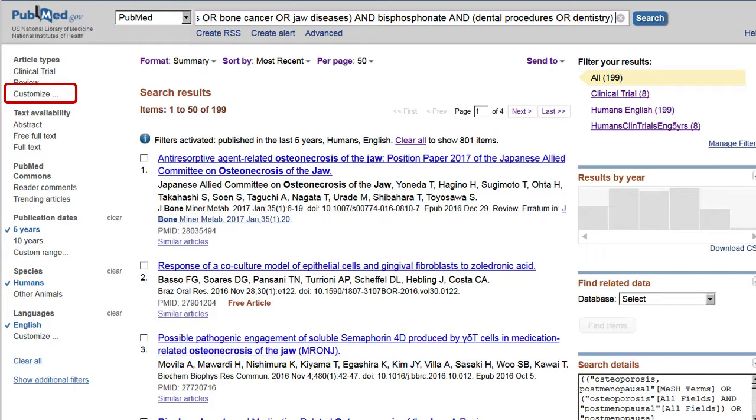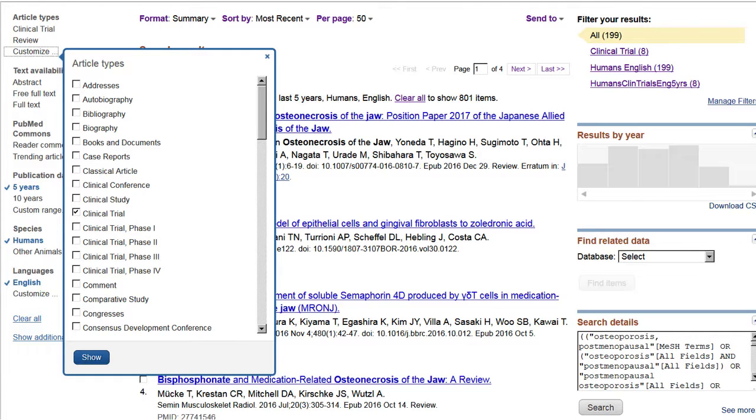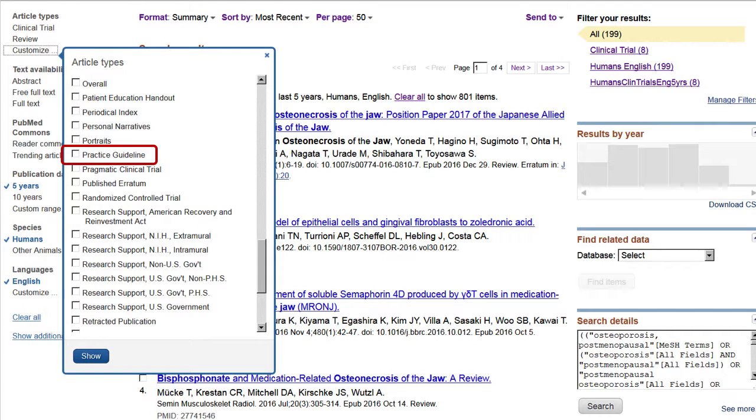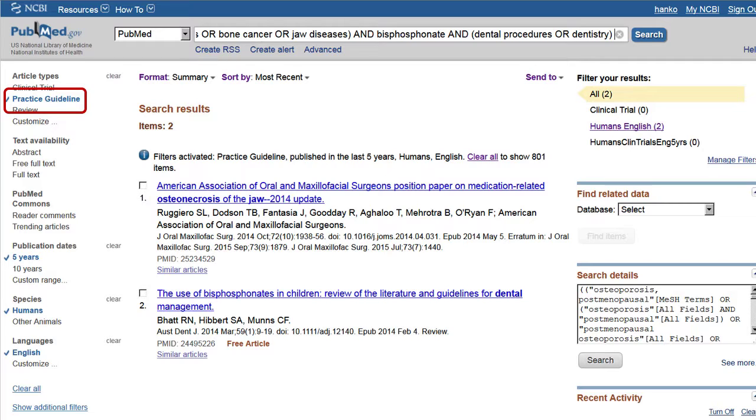Practice guidelines, randomized control trials, and reviews are useful article types when you need to find the standard treatment for a disease or condition. I'll try practice guidelines first. So under article types, I'll use the Customize link to see an extensive list of options. I'll scroll down to find and select Practice Guideline. I'll click the Show button to make the filter appear on the list, and I'll add it to my search by clicking the filter name.